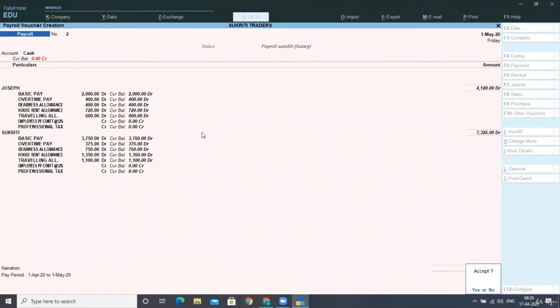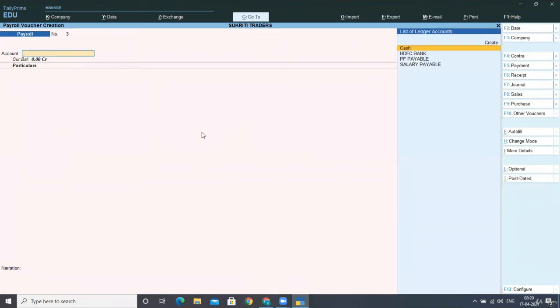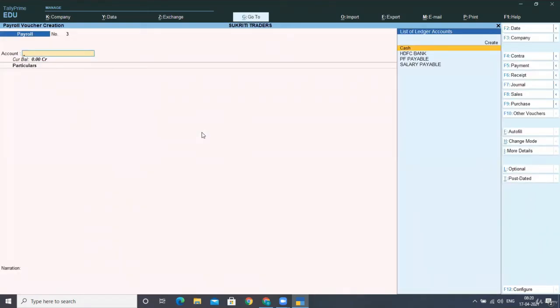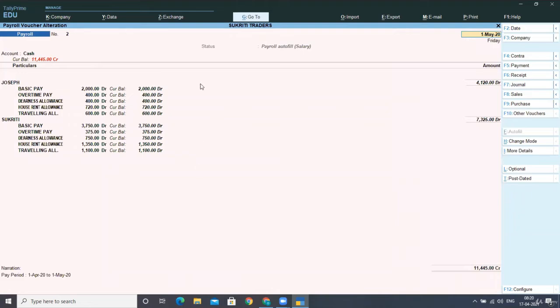Now you have to select enter, and when you select enter, we can see that in this voucher we are paying in cash to the workers, and all the salary details have been automatically calculated on the basis of the formula that we had defined in the previous lecture. So now I am entering this voucher.